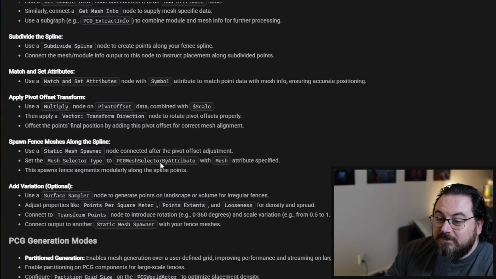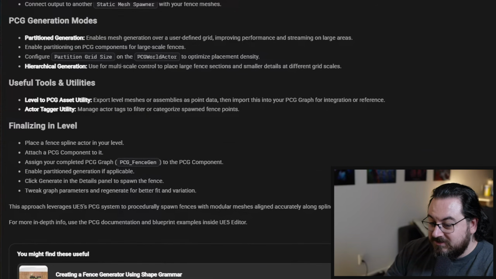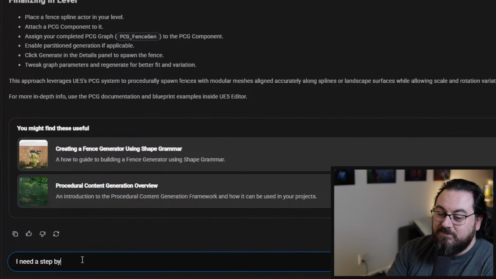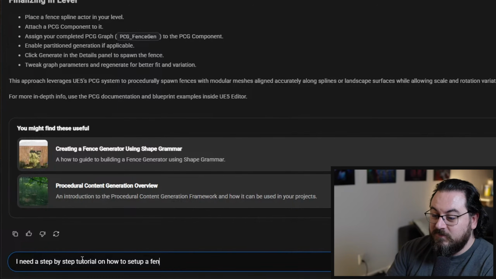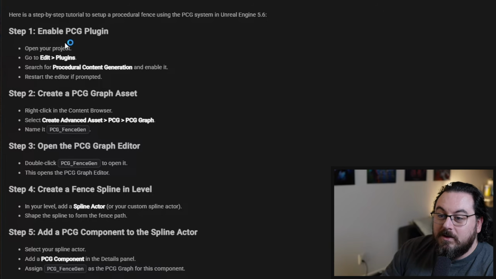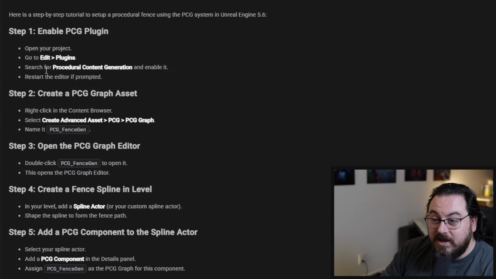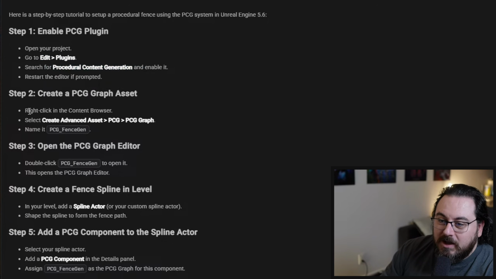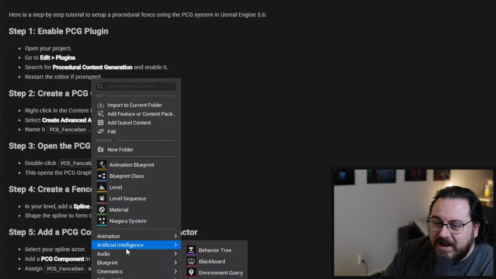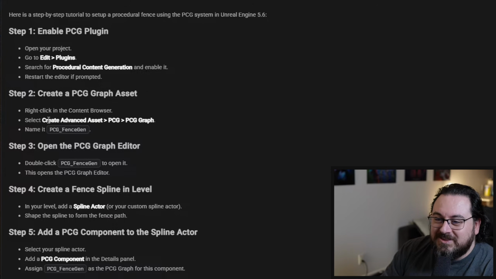But this is not a step-by-step setup. So let's change this. I need a step-by-step tutorial on how to set up a fence using PCG. Okay, edit plugins. Okay, search for and enable it. Right-click the content browser. Select create advanced asset PCG. Create advanced asset? This is not a thing.